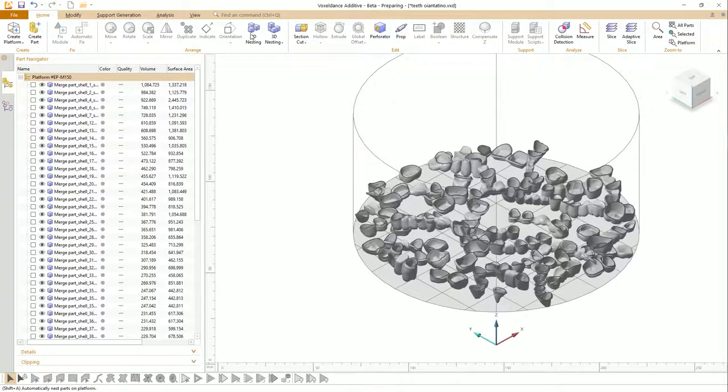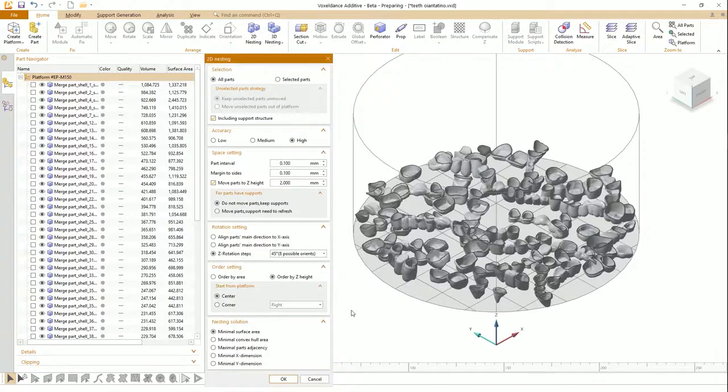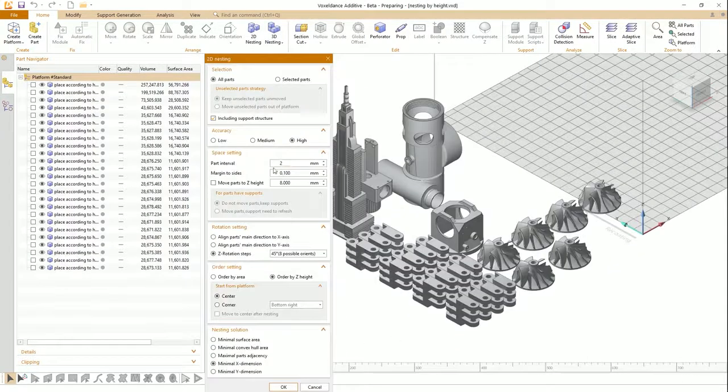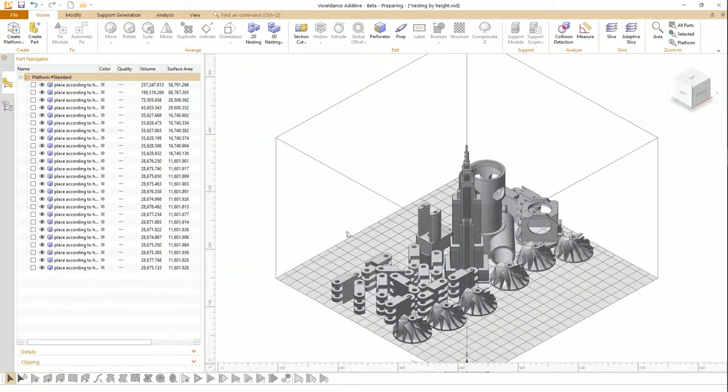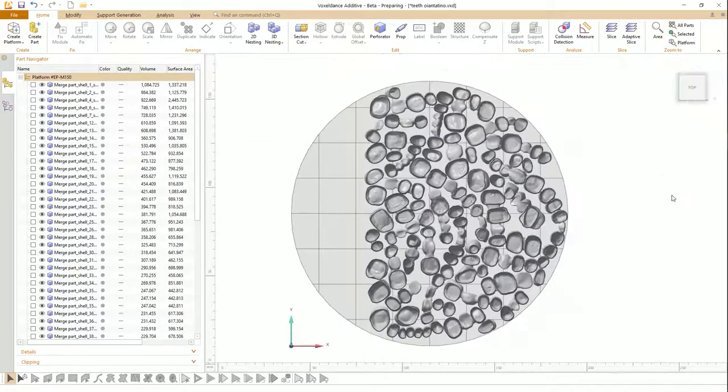In addition to orientation, you can also use the nesting tool to place multiple parts on the platform the way you want. 2D nesting allows you to spread out the parts in a two-dimensional space based on a variety of criteria. For example, you can place the parts either ordered by height or from a specific corner.